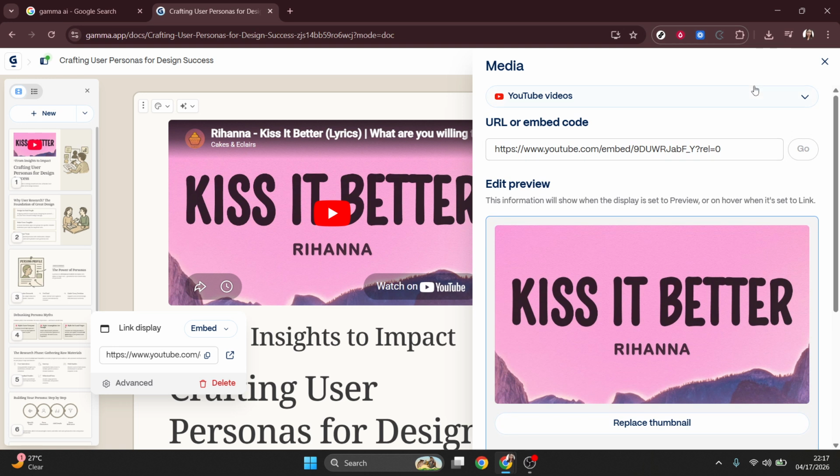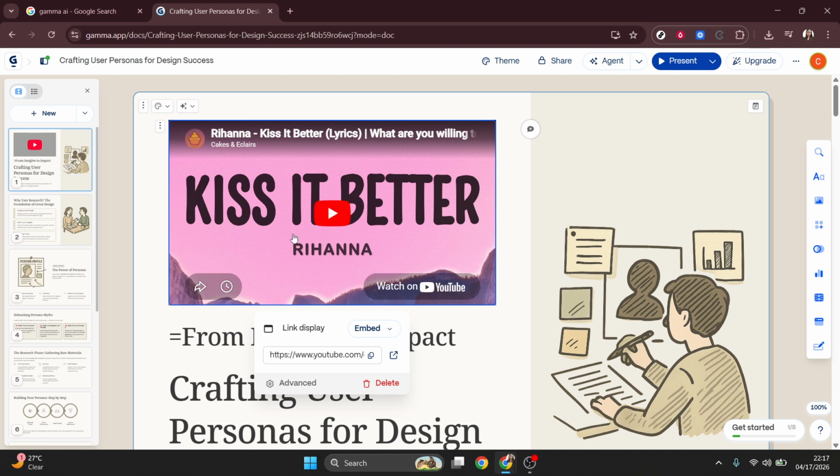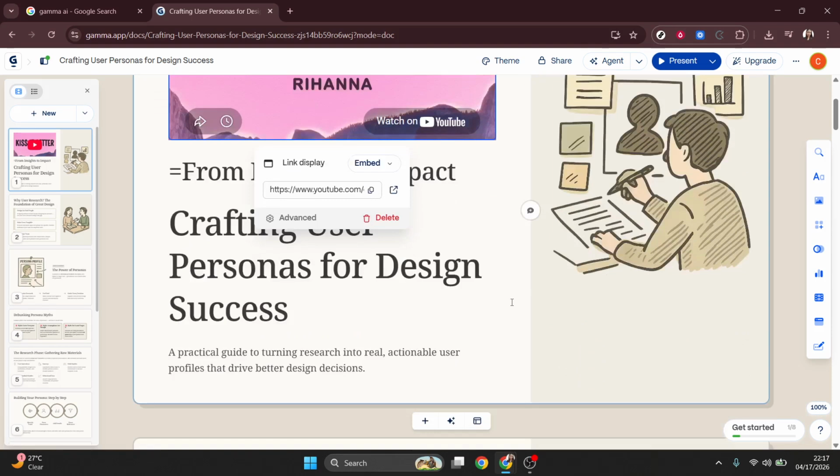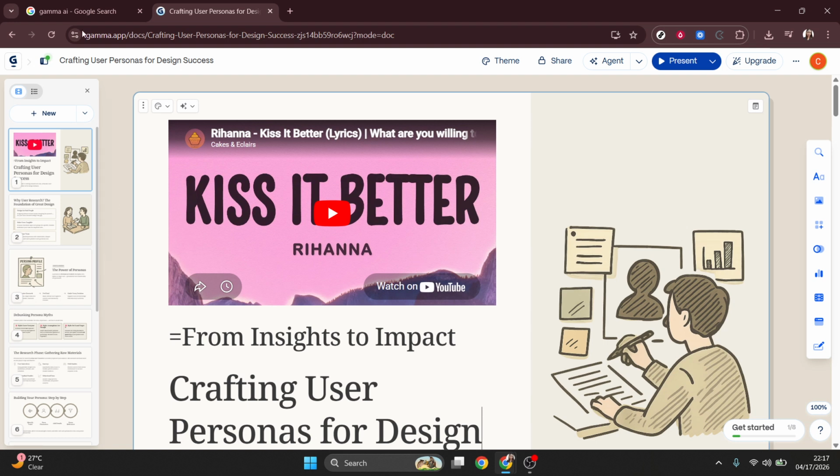Once the video appears, resize and position it. Click the video, drag the corners to make it larger or smaller, and move it anywhere on the card. Keep the aspect ratio intact to avoid distortion, and use the card's guides to align it neatly with your text and images.